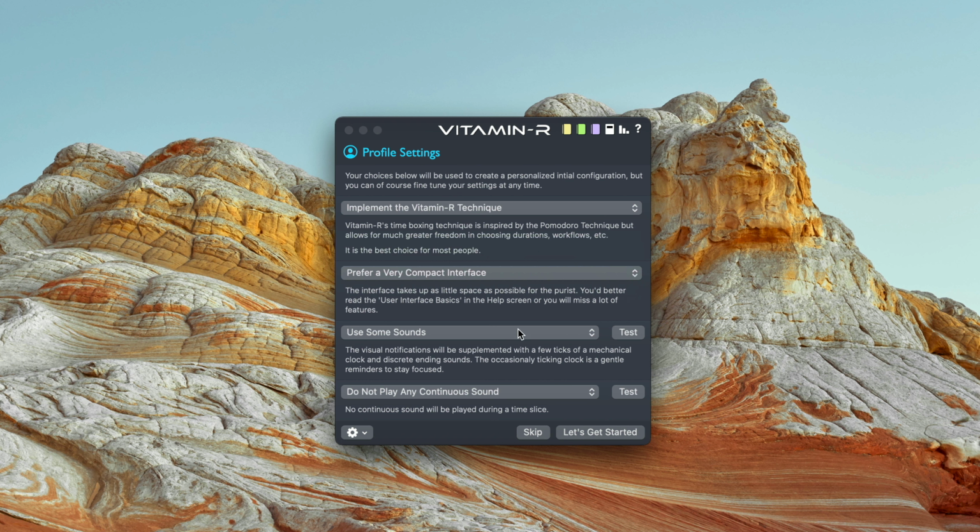During a time slice, Vitamin R will periodically pop up a reminder to stay focused. By default, this uses the ticking sound known from the Pomodoro kitchen timer. Optionally, you can also get voice notifications.